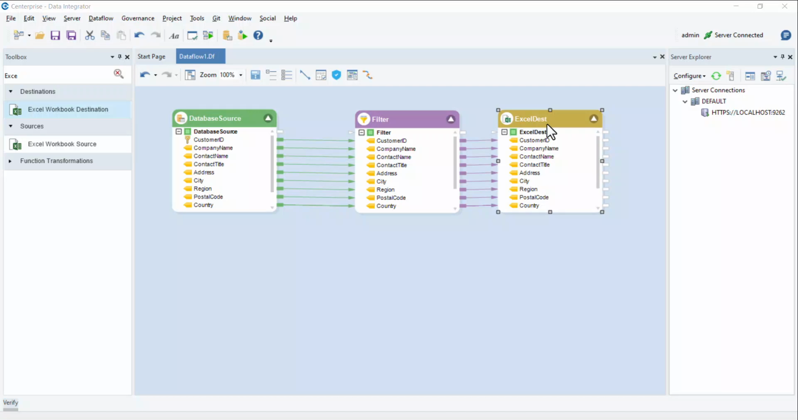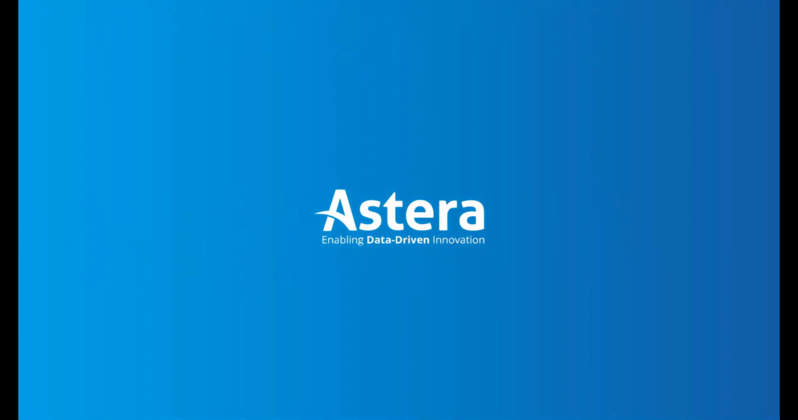This concludes our discussion on the MariaDB connector in Astera. For more information on Astera Data Stack, please visit our documentation site.